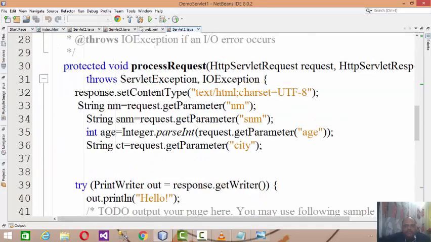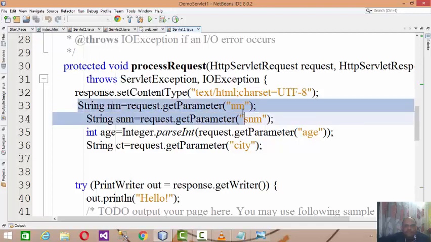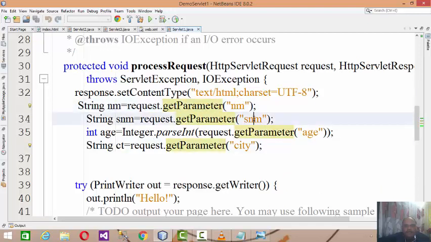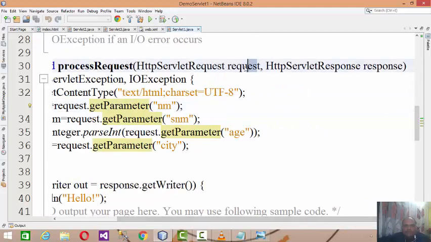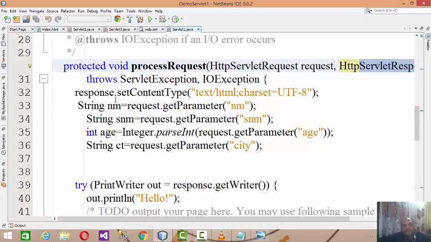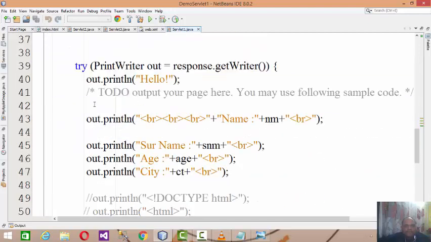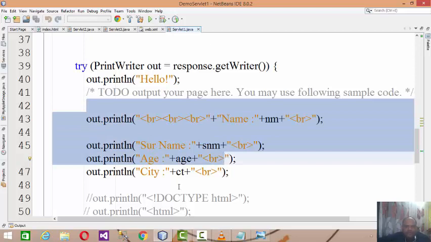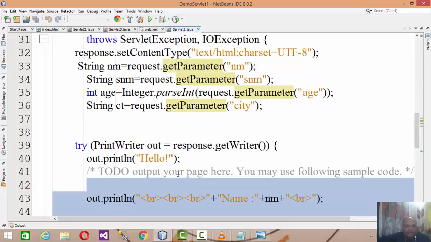And in the process request, what I did first is that I accepted the data from the web form by using request.getParameter. Now request is an object of HttpServletRequest, and response is an object belonging to HttpServletResponse. So whichever form requests into this servlet, it will provide the getParameter method, so it reads the name, surname, age, and city posted, and then it will develop the response. We'll be discussing this entire code in a later section.